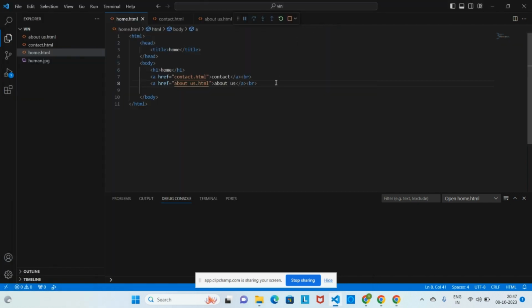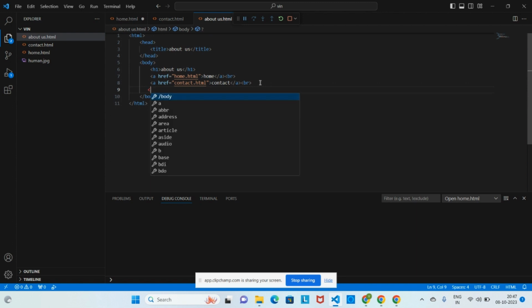Now let's see how I'm going to insert an image link inside the about us page. What I will do is start the anchor tag, use the href attribute, and mention the name of the image, human.jpg. I will close the anchor tag and write the link name human. So I will save it.